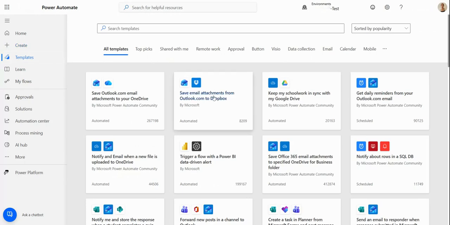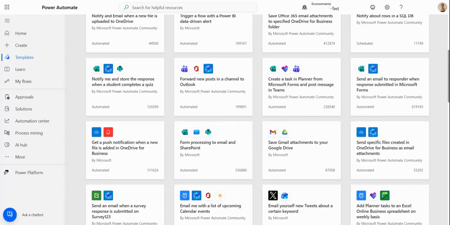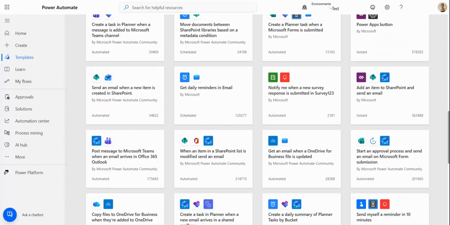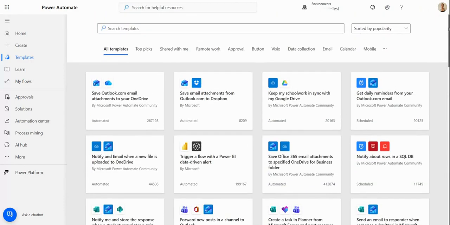Templates. Templates are actually really useful when you're starting out, because instead of building everything from scratch, you can use pre-built automations and customize them. So you have a ton which you can look through, and it does make it easier when you are starting out if you just want a pre-built flow.